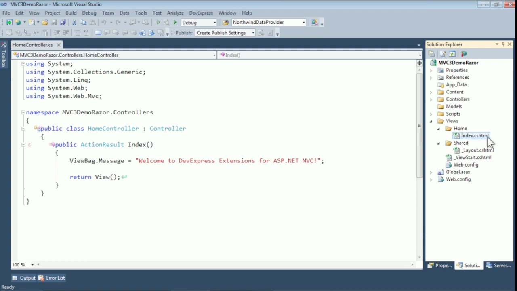Now, the first thing you'll notice is Razor is a view engine, meaning that it's applied to your views. So here in the index, you see you have a new extension. index.cshtml is the new extension for a view, a Razor view engine that's using C Sharp. And so, of course, VB would be VB HTML. Now, this is very different than the ASPX one. So let's just show you.